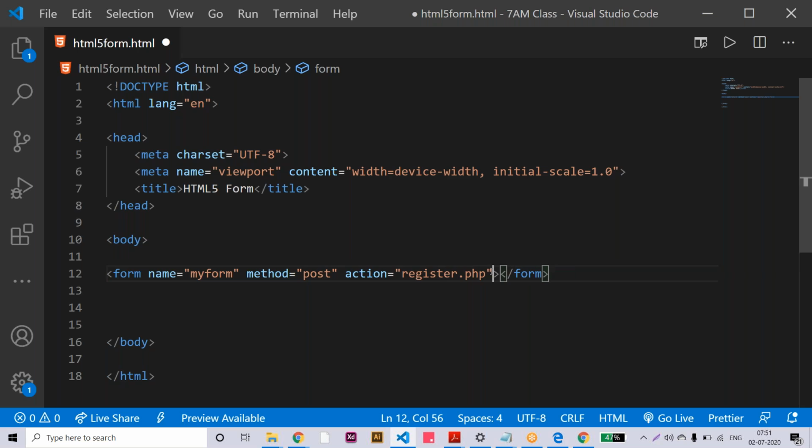Okay, so that means for every form, these three are important: the name attribute, method attribute, and action attribute. Without these three attributes, the form will not work. I mean, the form will not submit. But here the name you can give anything. That is user defined. You can give any ABC, right?